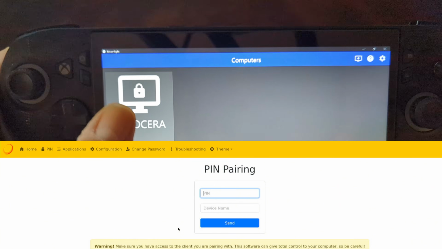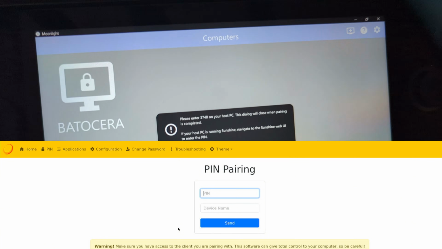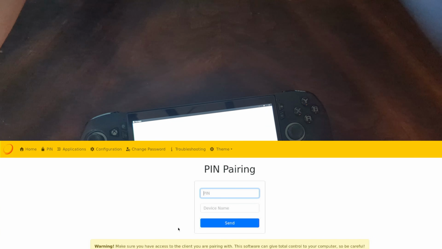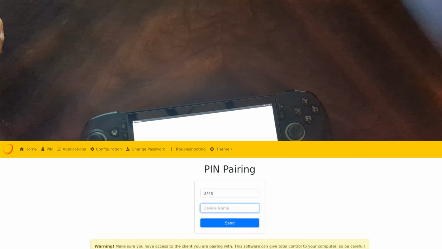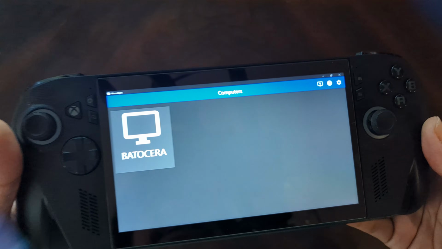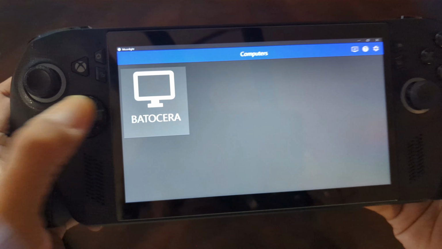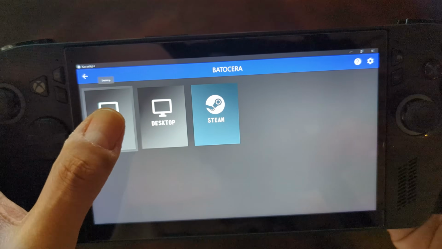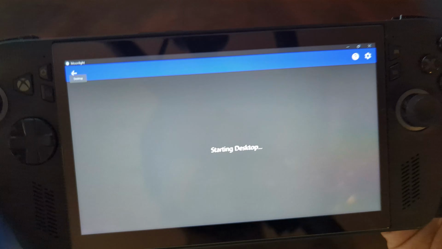You see it's found it immediately. We'll click Batocera. It's giving me a pin. I'm going to go ahead and type that in now on my Batocera machine. I'm going to give it a name. We'll call it ROG Ally X. And we'll click send. All right, and as you can see, now I've got the unlock after I've added in my pin. I can go ahead and tap it. There's two desktops. We'll just click the first one because why not?